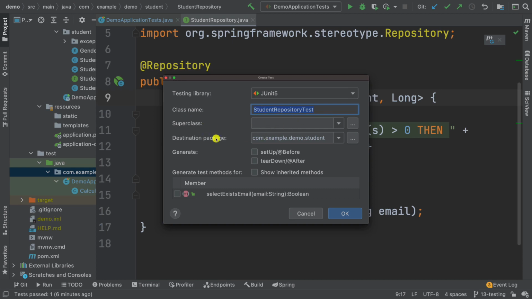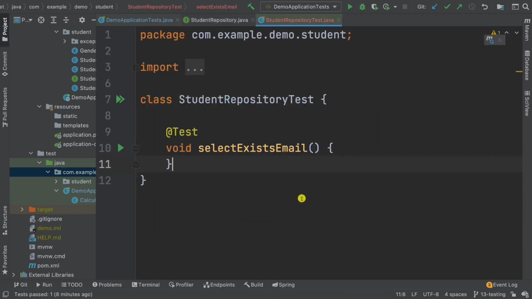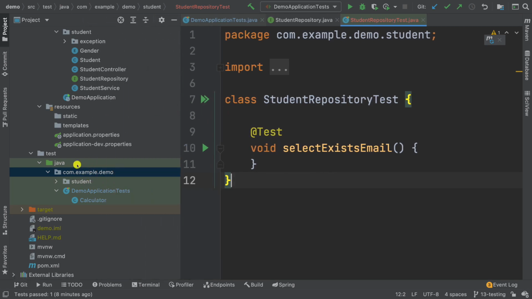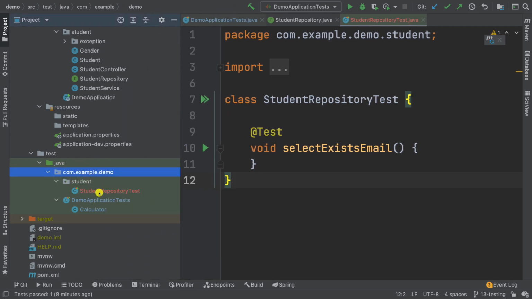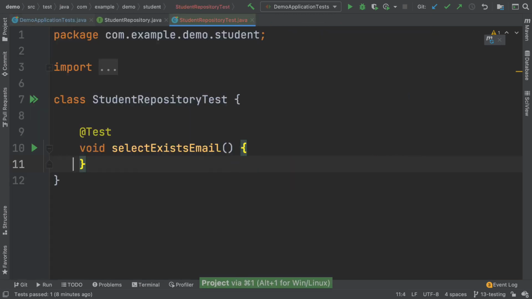And then for the superclass, we're just going to leave it as is. And then destination package, you can see that this follows the same package as the one you have in main, right? And then we can have the setup method and tear down, and so on and so forth. And right here, you can see generate test for methods and then member. So select exists email. So let's just tick this and okay. And there we go. So you can see that we have a test class. So this was auto generated for us. And you can see that we have the exact same thing here. Expand. You can see that we have StudentRepositoryTest. So now we can write our test.